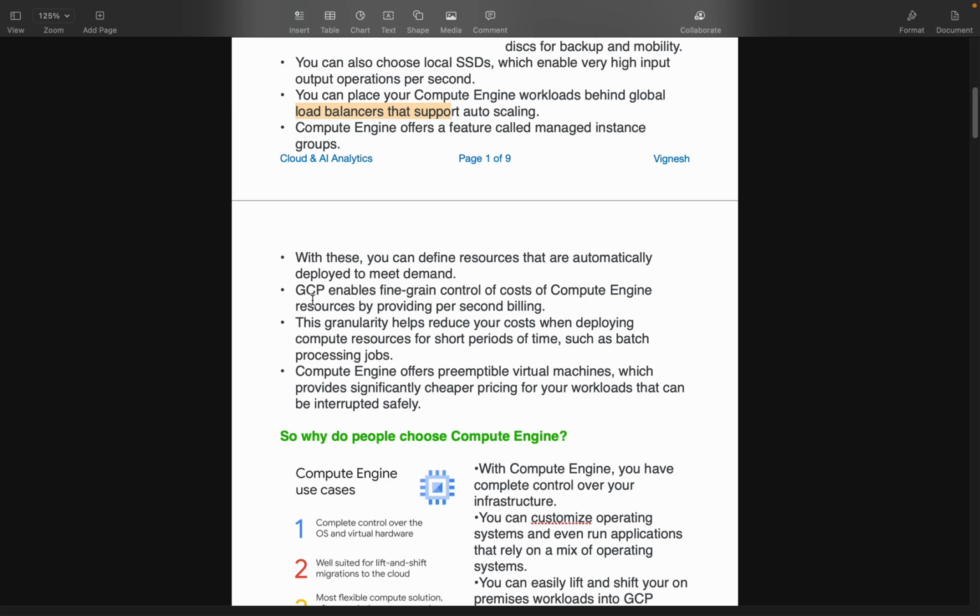GCP enables fine-grained control of cost for Compute Engine. So it enables fine-grained cost control. This helps in reducing the cost when we are deploying our virtual machines for batch processing, like I told you earlier, for a short period of time. So preemptible virtual machines, all those things will come into the picture for batch processing.